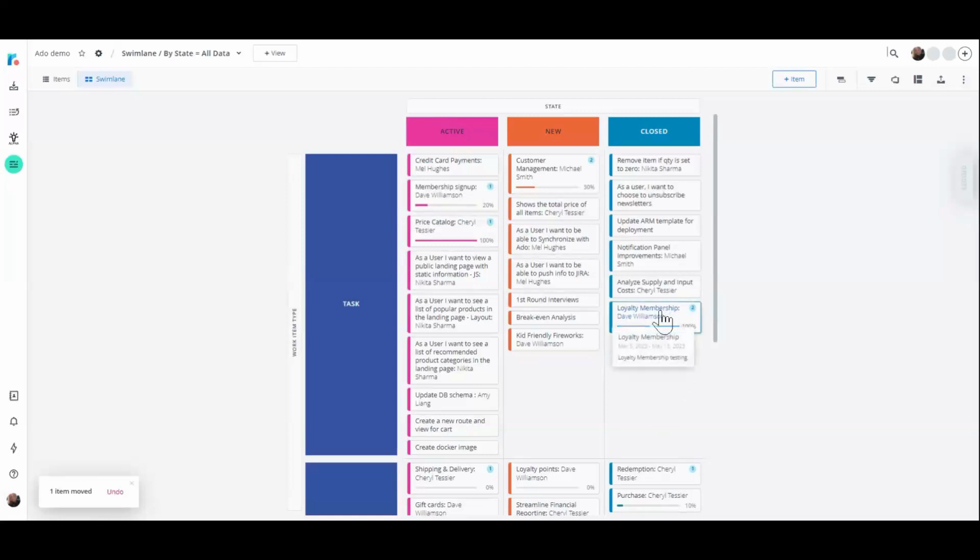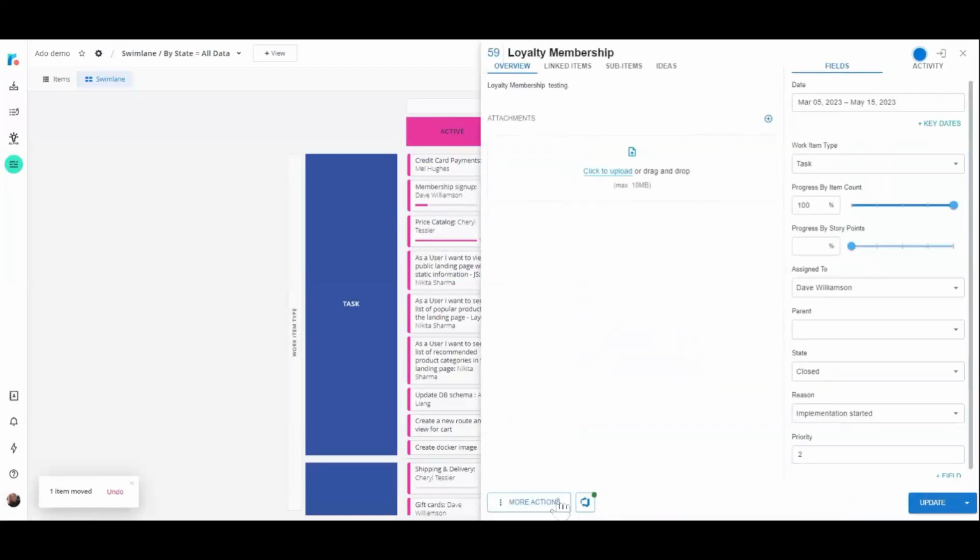First, I can click on the item card, go down to the bottom, and you see the Azure symbol here. Click on that and synchronize now. So now it's going to take that information I've just changed within Roadmunk and push it to Azure, okay? And choose Update.